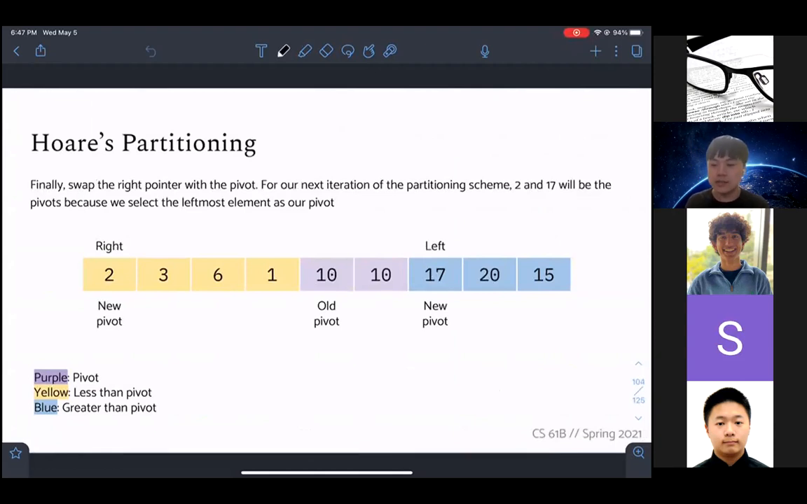So now you can see that the old pivot ends up in its correct place in the sorted array. And we have this left partition and the right partition. The left partition will be the yellow blocks and the right partition will be the blue ones. And now we can start our next iteration of quicksort, where we'll initialize again the leftmost element as the pivot for the left partition and the right partition as well. So 2 will be the new pivot for our left half and 17 will be the new pivot for our right half. And you'll recursively call these until your quicksort is finished.